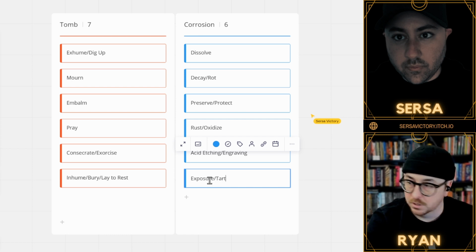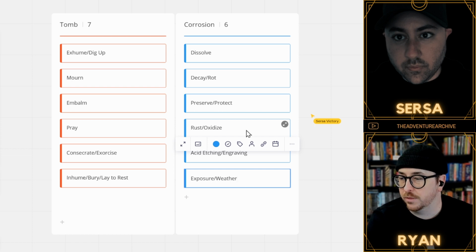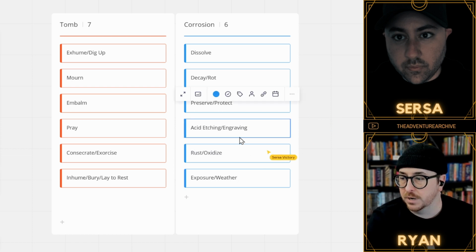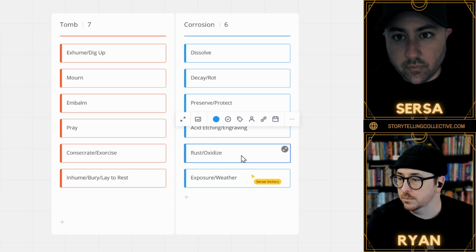Exposure, or weather, as in to be weathered, right? It's still the same spelling, right? But I like, oh shit, I moved this down. I think tarnish is a really good one to put in with rust and oxidize.